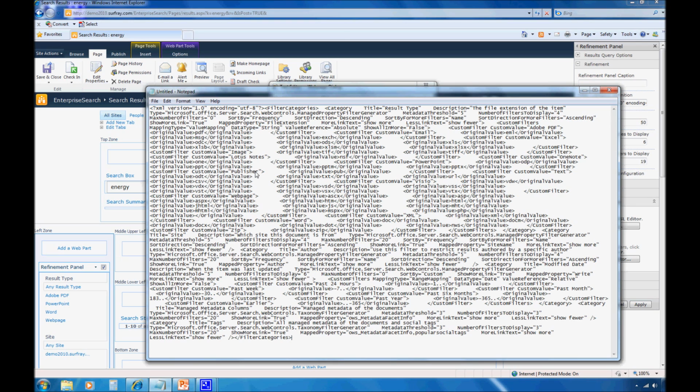To mitigate this risk, I always recommend making sure to have a backup copy of the XML before doing any edits. This way, if you make a mistake, at least you can reset it. That's something that I've already done in this particular case.